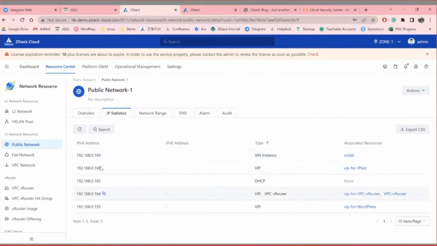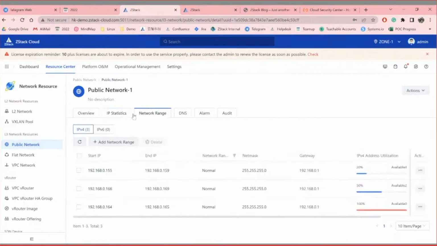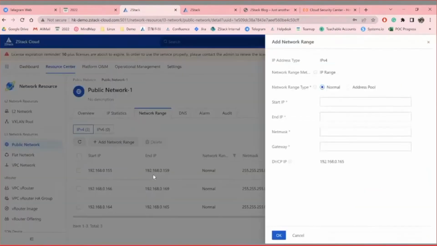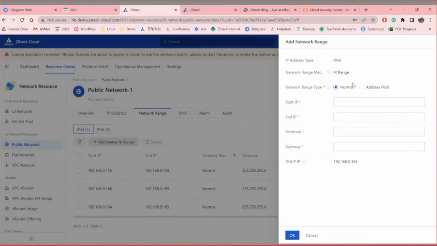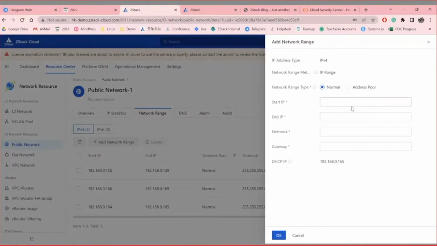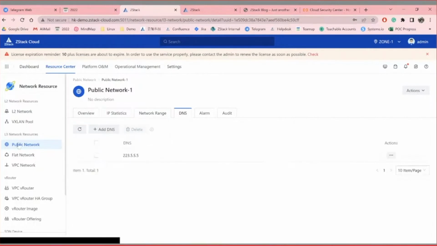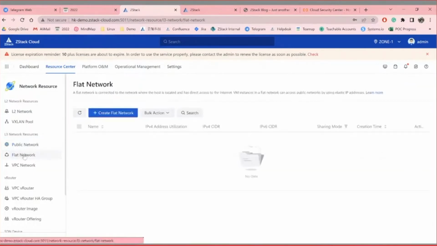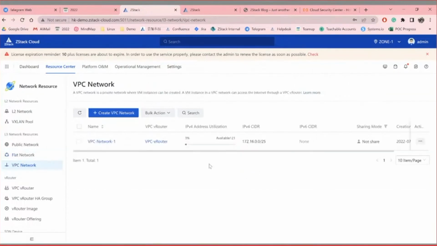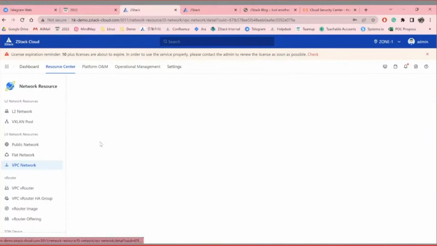And you can see here 169 is used as the VM instance. And here is the network range. You can add the network range. If you have insufficient network range here, you can add the network range without affecting the environment. Also, we can add the DNS. And here is the third network, which is similar to the public network. In here is the VPC network. We have a VPC network here.